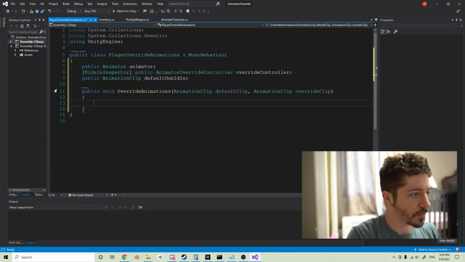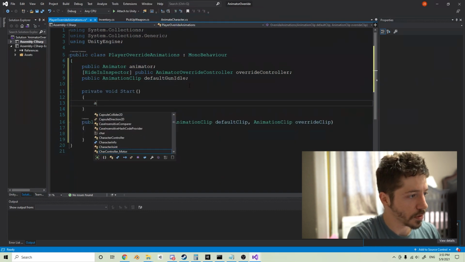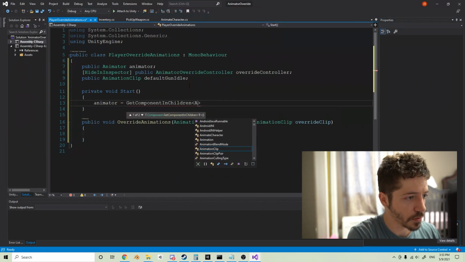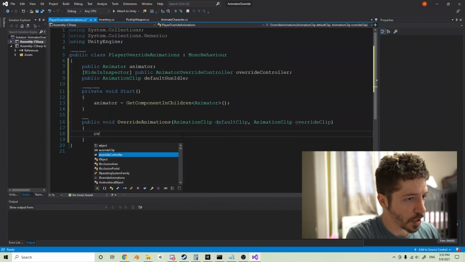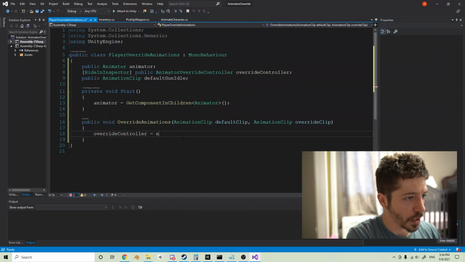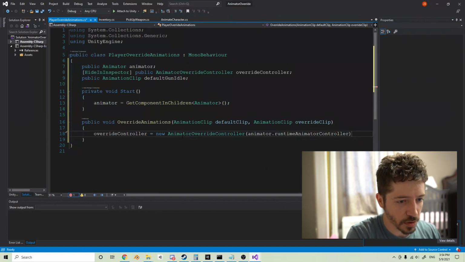And so now we're going to actually have to do this really quick. In Start, the animator has to GetComponentInChildren of the animator, just to make sure it's all working. Otherwise, we could drag it in the inspector, but this is just a good way to not have to do that. And then, okay, we're going to basically go to our override controller. This is the first step. The override controller is equal to a new AnimatorOverrideController, and then we put in our runtime animator controller.